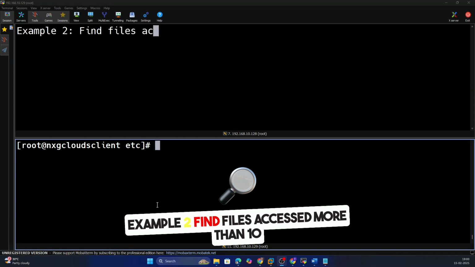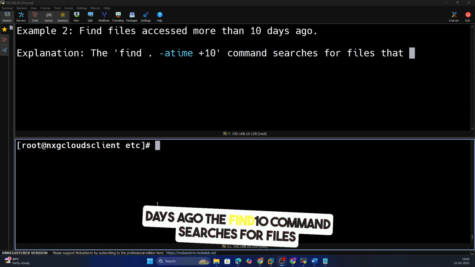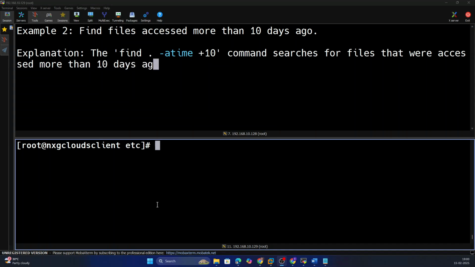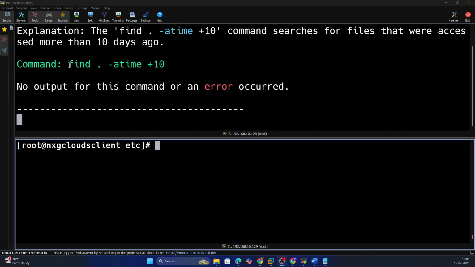Example 2. Find files accessed more than 10 days ago. The find -atime +10 command searches for files that were accessed more than 10 days ago. Command: find -atime +10. Try running this command in your terminal and see how it works.